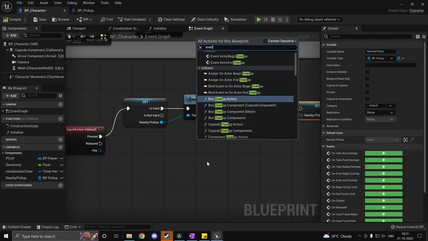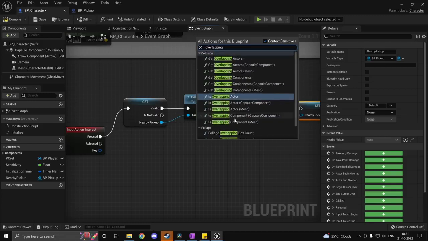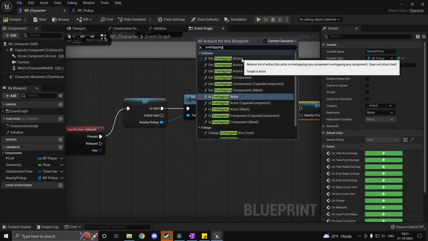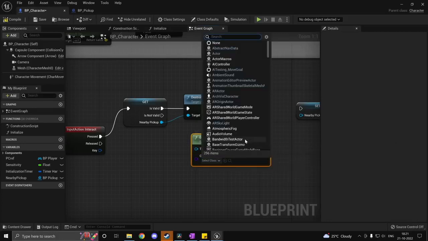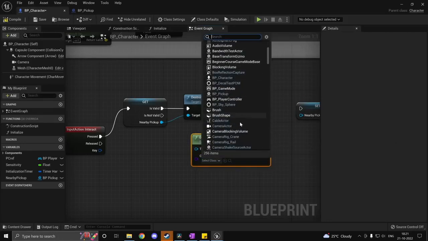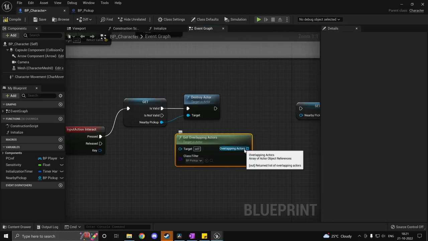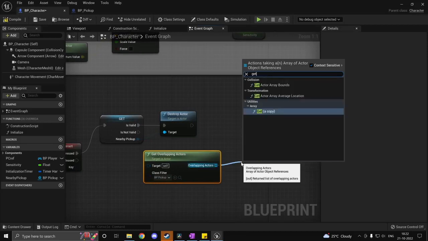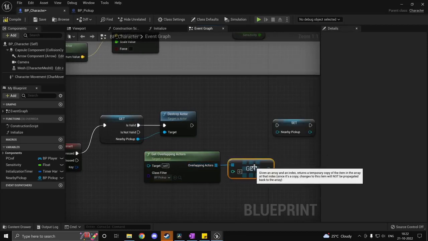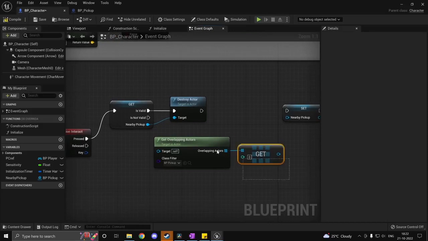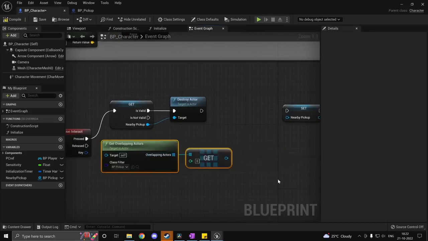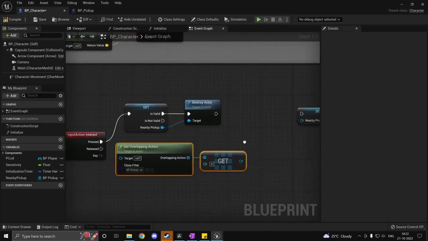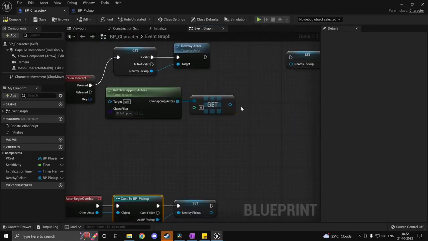So type in overlapping, and you already see you get options for Get Overlapping Actors, which is exactly what we need. For the class filter, it's obviously going to be BP Pickup. Over here, we get an array of actor references. Instead of getting all of them, we can just get the first one. This is an array, so obviously we have to get the first index of the array. Once we get that, we can go ahead and cast this to BP Pickup once again.